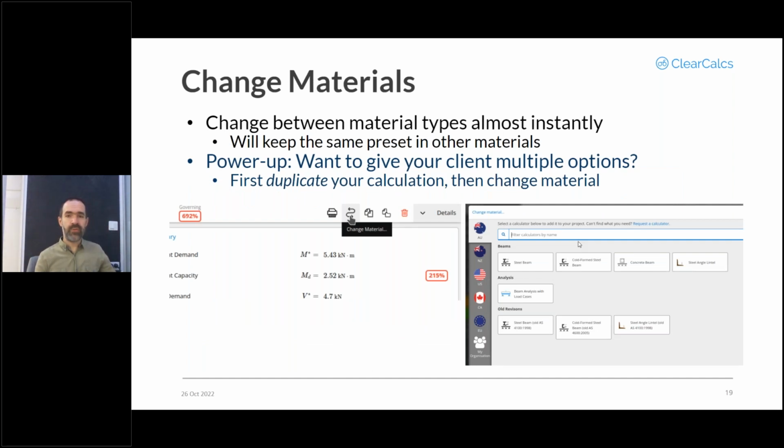Now we also allow you to change materials almost instantly within our platform. In the upper right of any calculator, there's this little change material icon. We'll keep the same preset. So if you have a rafter, for example, and want to try a cold form steel beam instead, we'll keep that as a rafter preset in cold form steel.